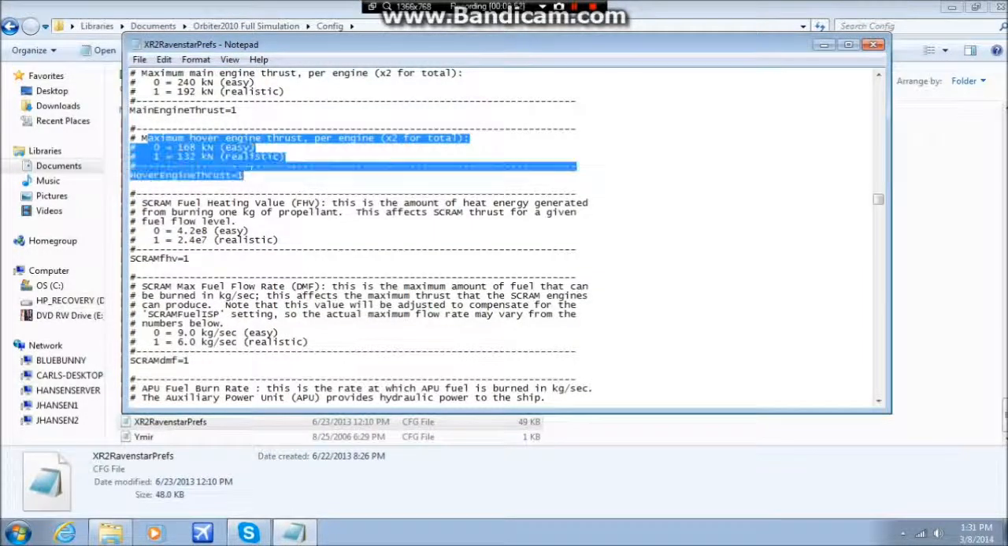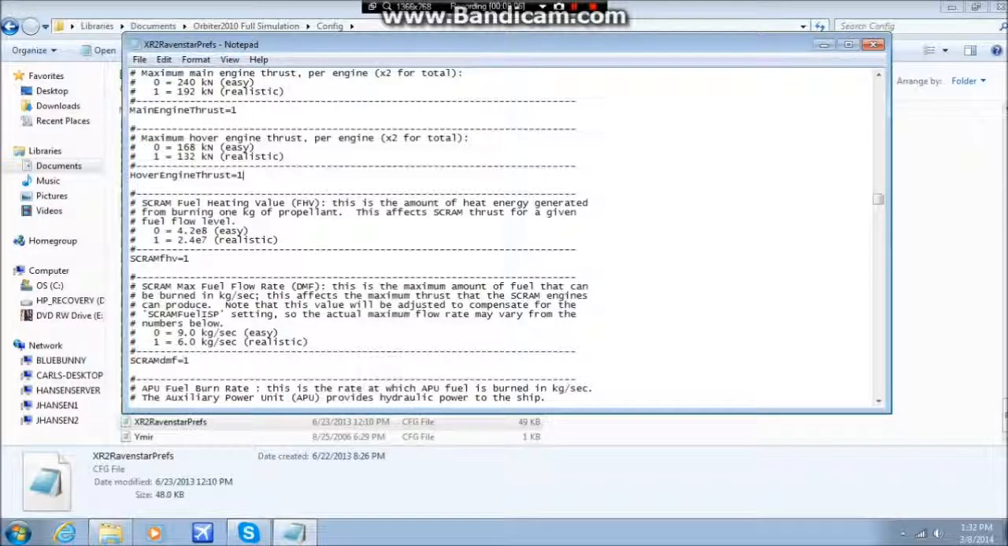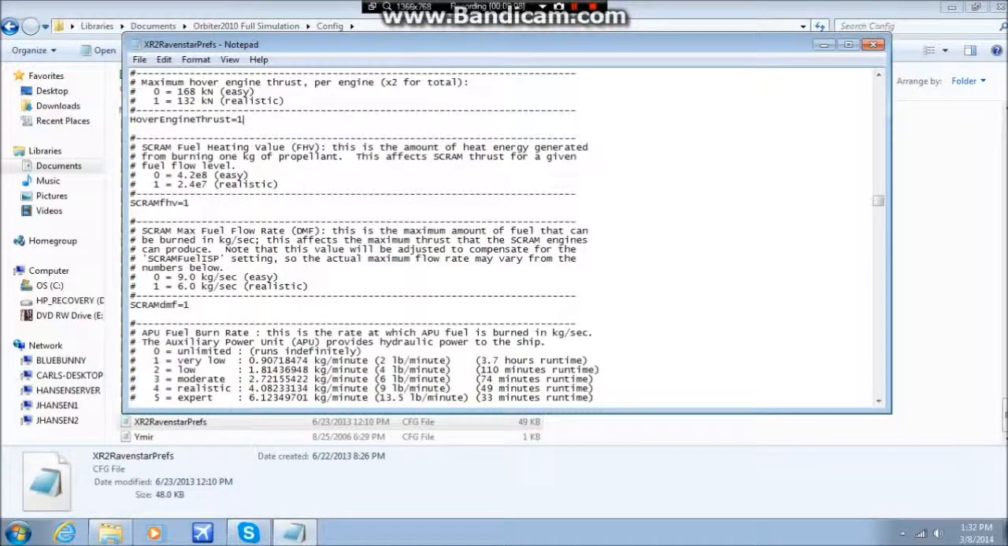The next one is the hover engine thrust. Now, this actually determines whether or not you can take off from the Earth with a full load. So you can change it from 132 to 168 kilonewtons. I leave it on realistic. There's no real reason to do a VTOL on the Earth.